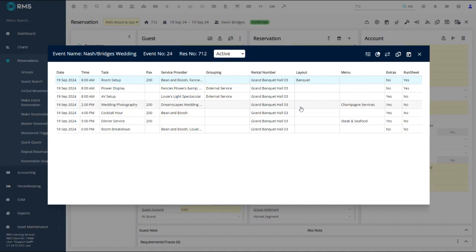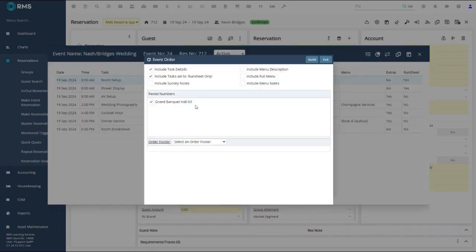Now that we know how to add those tasks on these events, Arturo, what sort of event report options are available? Yeah, well, let's dive into the reports. We're going to start with the event order. And this document outlines all the tasks and important details that can be shared with the main contact for the event.